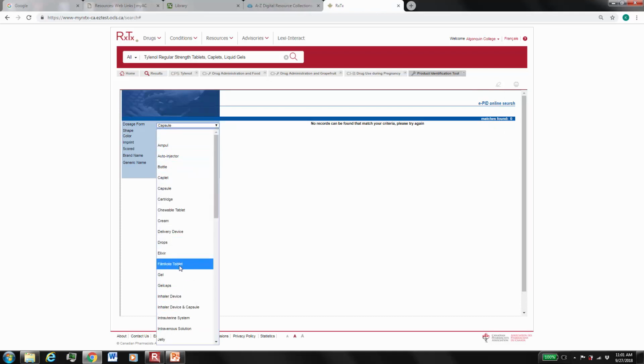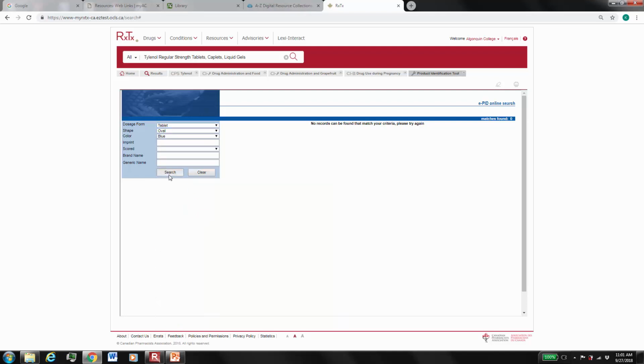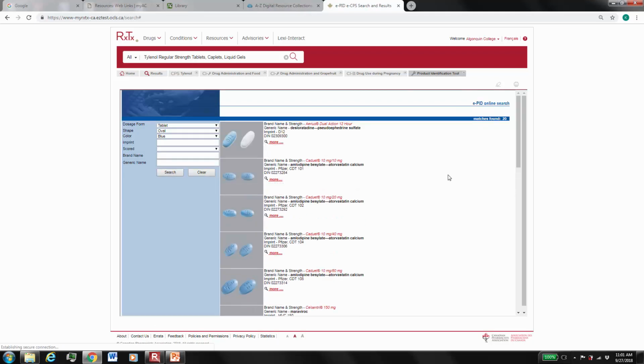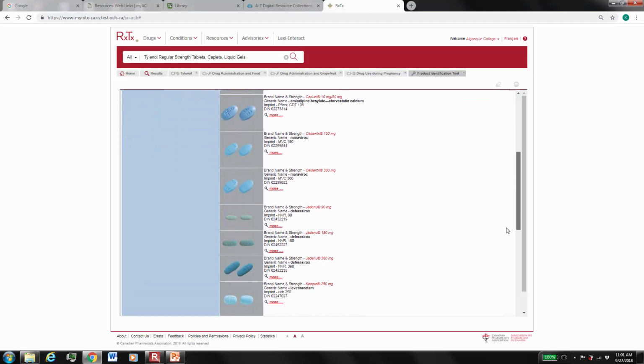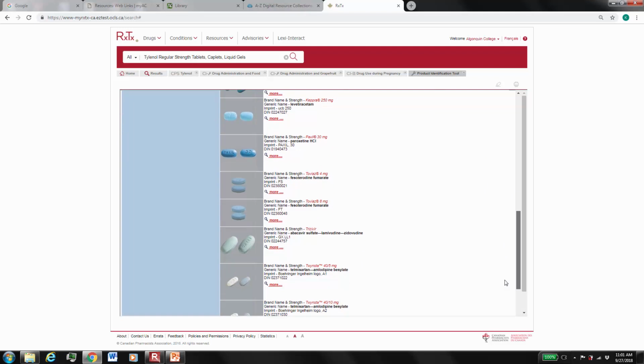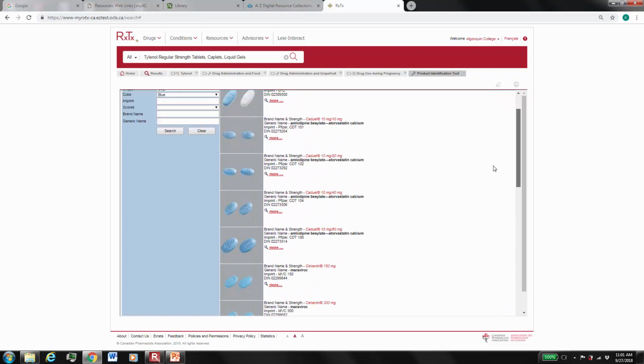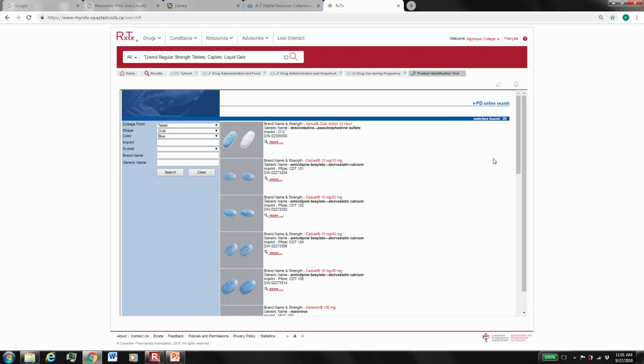I just want to show you an example. So here are all sorts of blue tablets, and then you could go down, and there are pictures of them, and you could see, okay, does it have an imprint on it? Is it one of these particular tablets that I have found, or can I identify the drug based on these pictures?